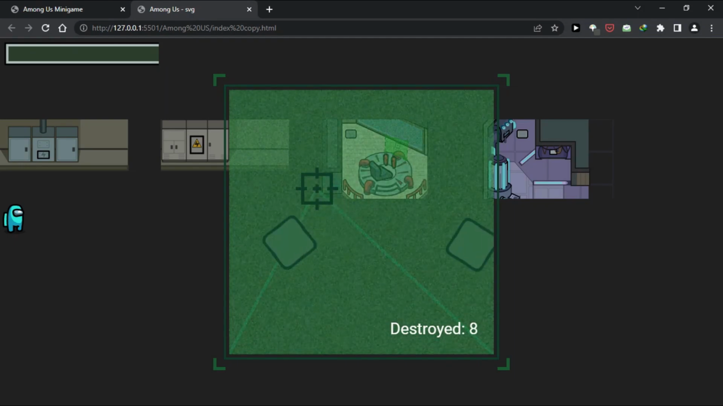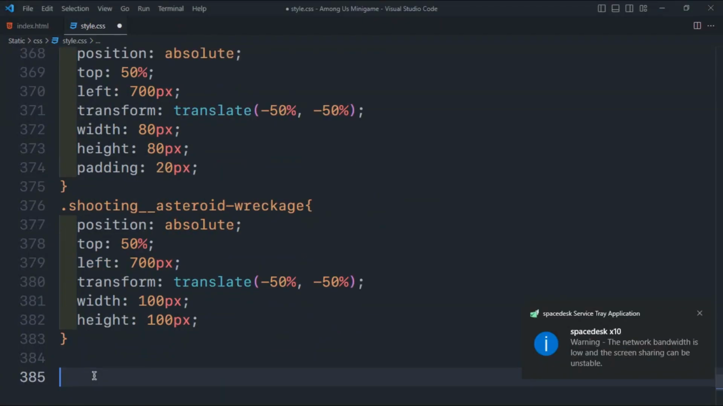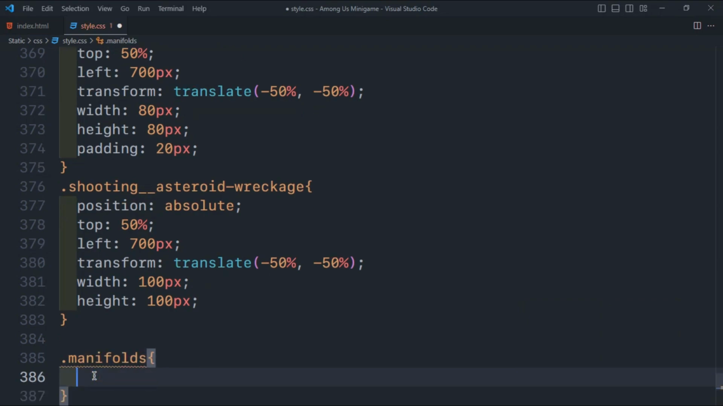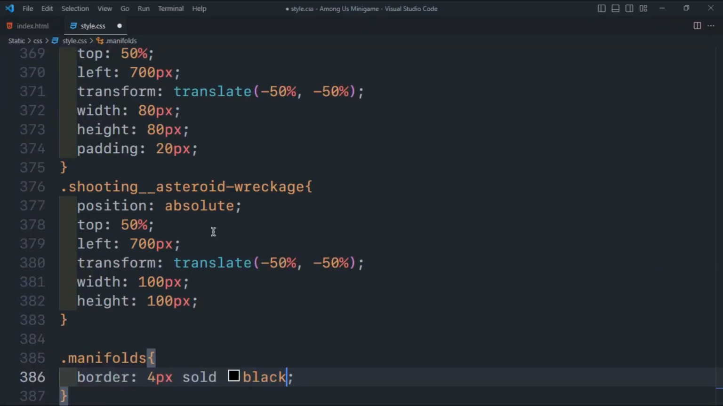Alright, so now we will be moving on to the manifolds task. We call in manifolds div and we give it a border of 4 pixels, solid black, and let's check it now. So this is what we currently have inside of manifolds. These buttons will be through JavaScript, so ignore these for the time being and just focus on the styling of it.